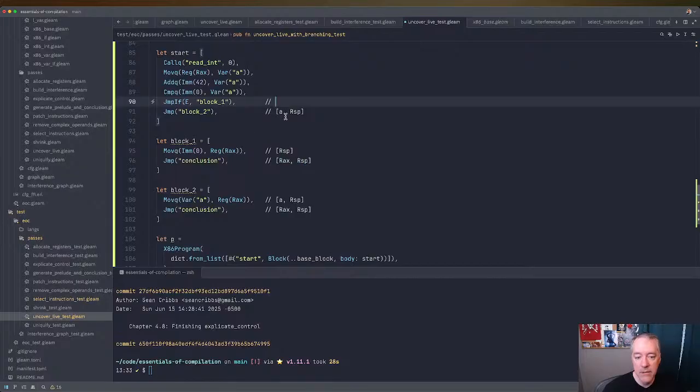So this is what I expected. So here, this will be the union of this set, which is a and RSP, and then this set, which just has RSP. So the result here should be a and RSP. And this comp reads from a.